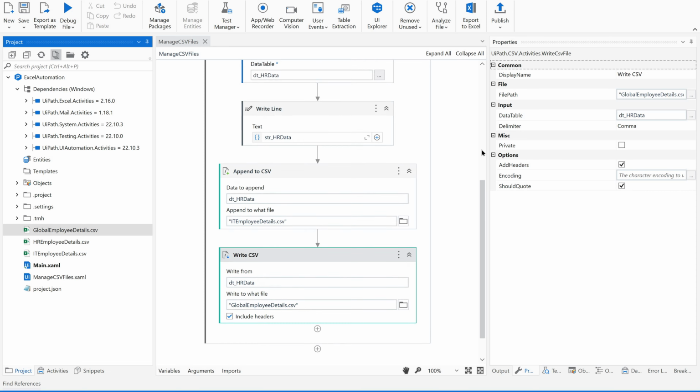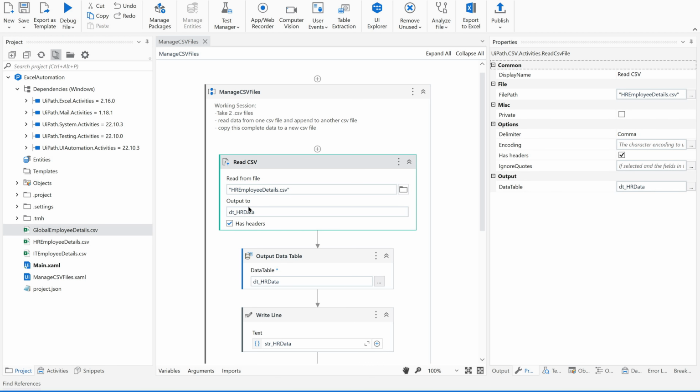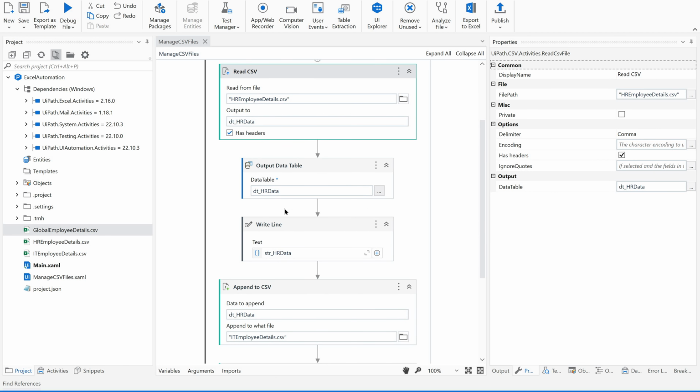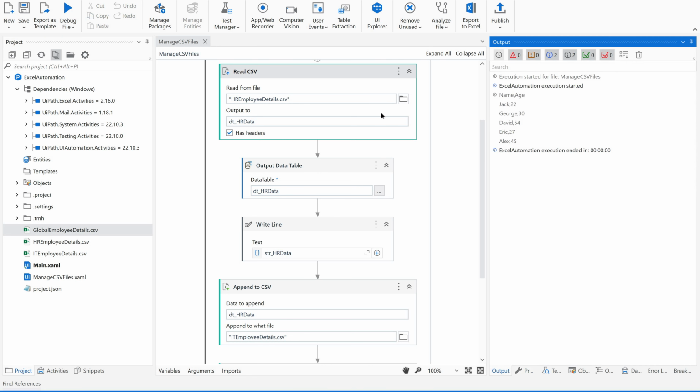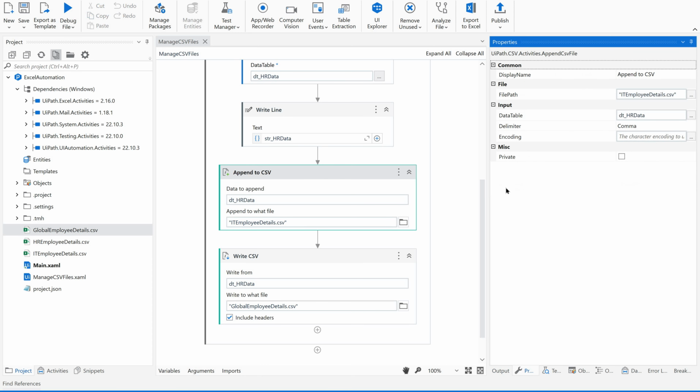Now let us do some magic here. Let us try to understand the behavior. Okay, so read CSV file. What it is doing, it is reading some data and storing into a data table. Forget about these two activities, because we use these just to test whether it has read the data properly or not. Now come to append to CSV file. Here, whatever data is there in this data table, we are going to append to another CSV file. While doing this, I got a doubt.